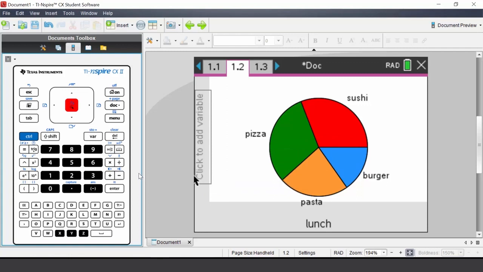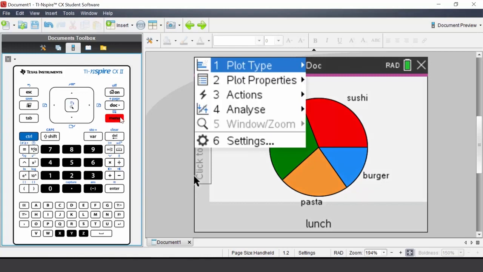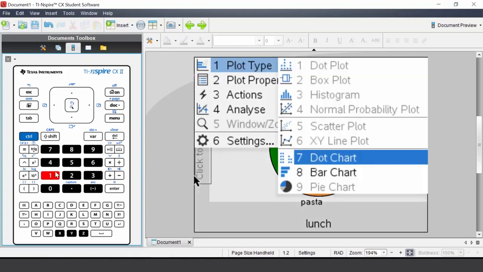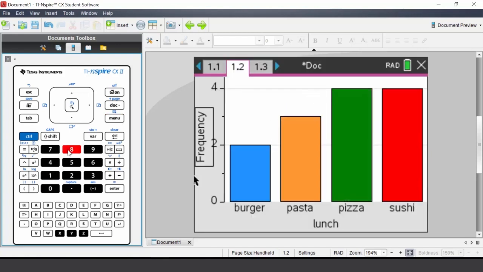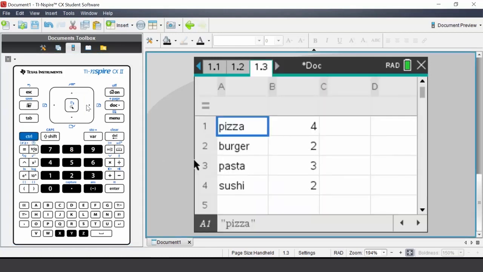Let's change to a bar chart. Press Menu, select Plot Type, select Bar Chart. Like the pie graph, if you move your cursor over the bars, you'll see the information for the data. Control right arrow. The lunch data has been placed in the frequency table.